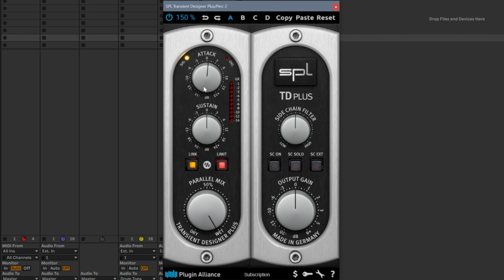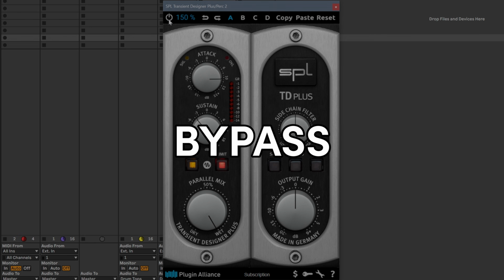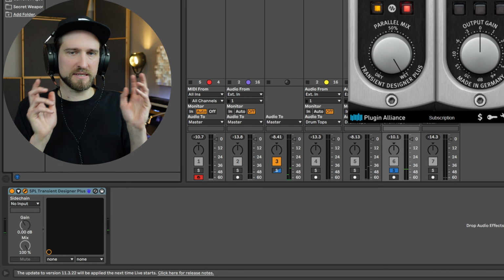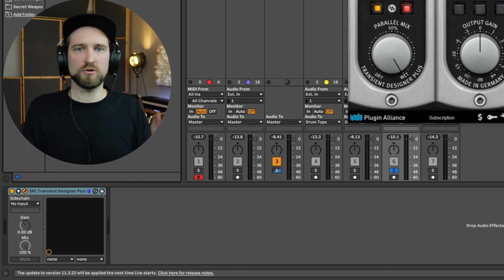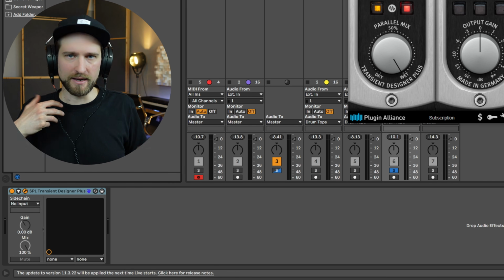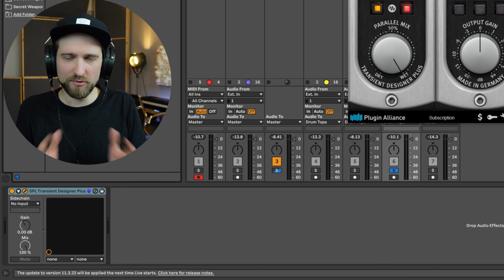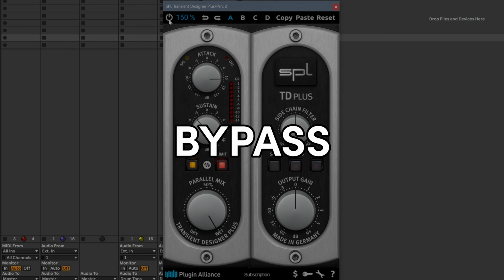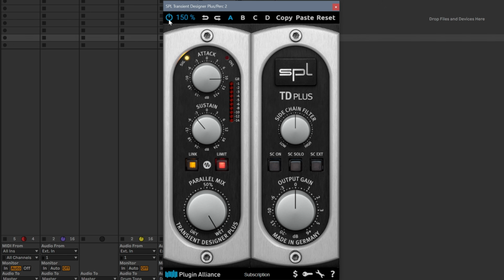I would like to use it in the opposite way. I will just increase the attack. Now you notice that it becomes much more snappy. I'll just A/B it. And if you add this subtly to different percussion sounds in your mix, the whole mix starts to snap, it starts to come to life, and everything just sounds much more snappy. I really, really like this. Very subtle effect, but I just love this tool.